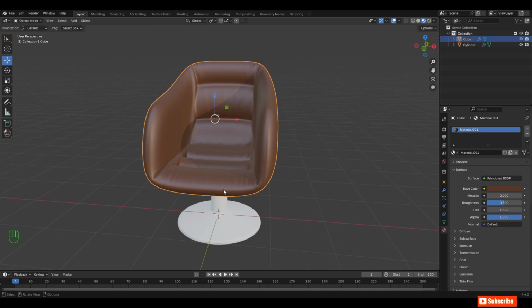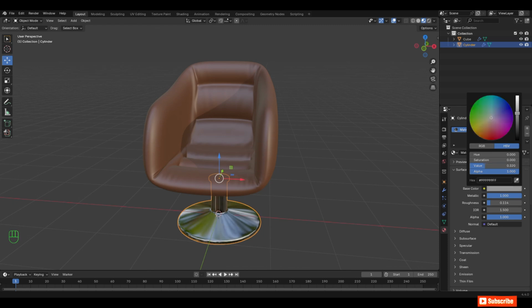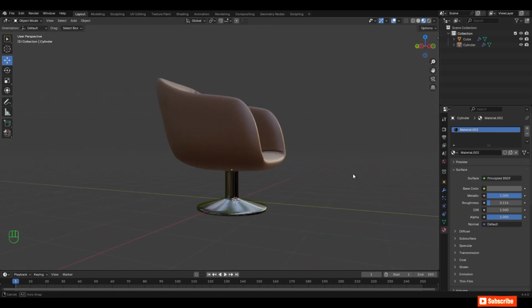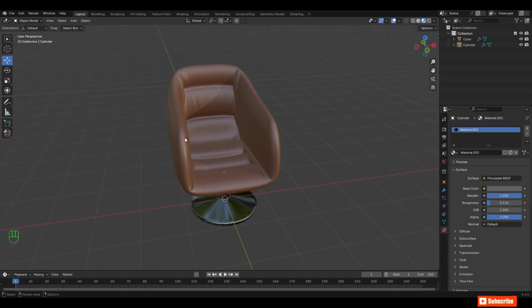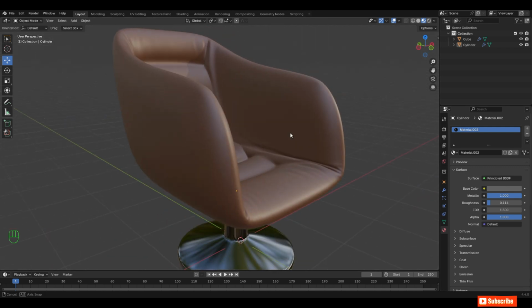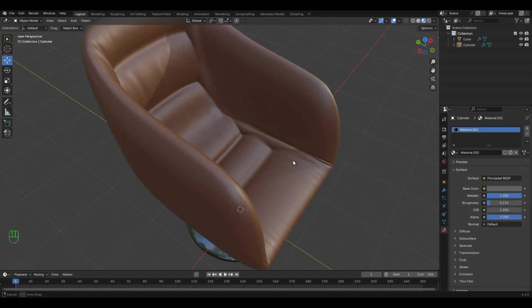So let's select this one and let's give it a material as well. Increase the metallic to 1 and then let's reduce the roughness. Next, we're going to change the color to black or you can give it any color of your choice. This is what we have and this is looking very good. So you can play around with the colors. You can also add noise texture and bumps to this to make this look realistic.